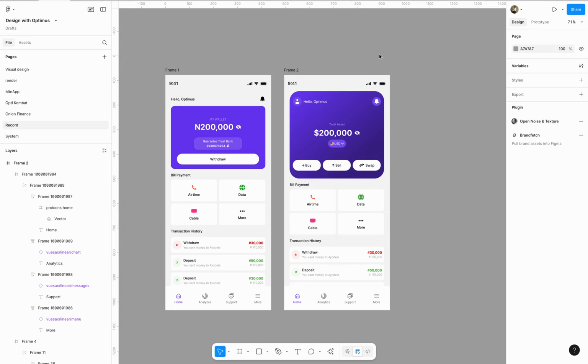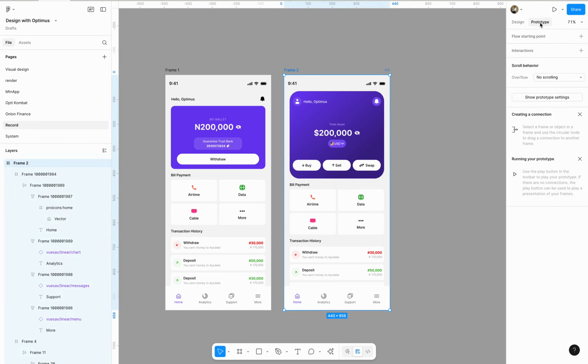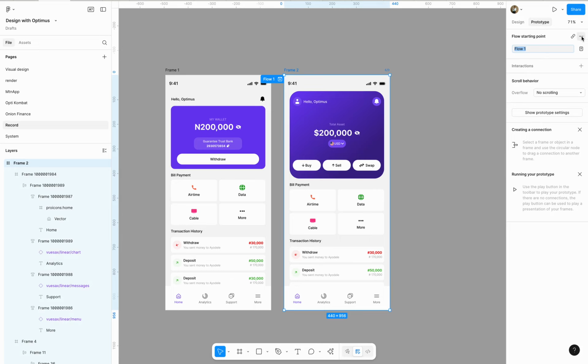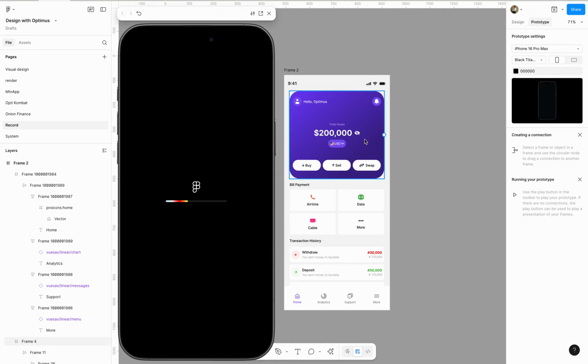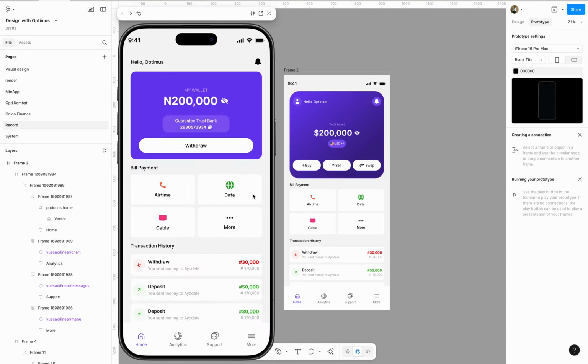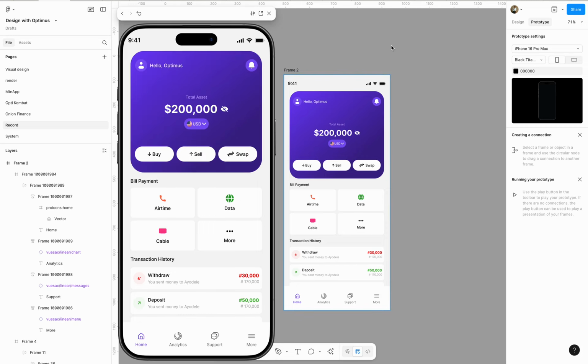But right now we have been able to work on a mobile app for a fintech mobile app. In case you want to see how it looks like, let us see how that looks like. iPhone 16 and prototype it. Yeah. So let's preview. Yeah. So this is what it looks like. Really nice. You have any question? Drop it in the comment box.